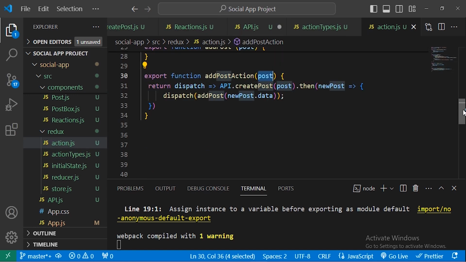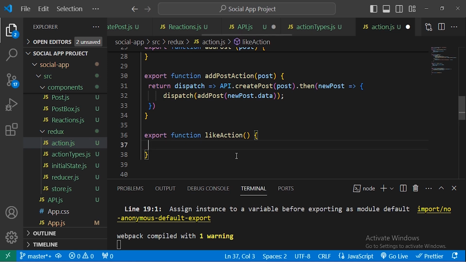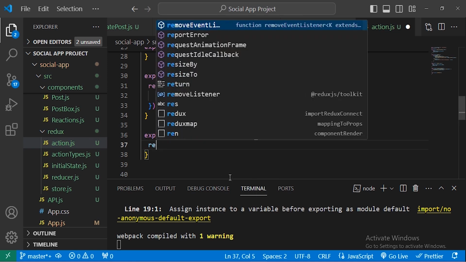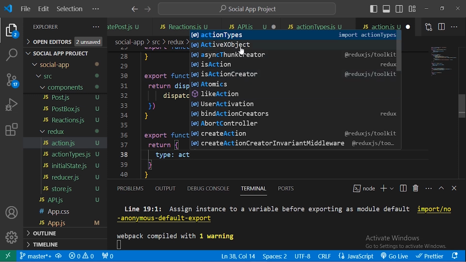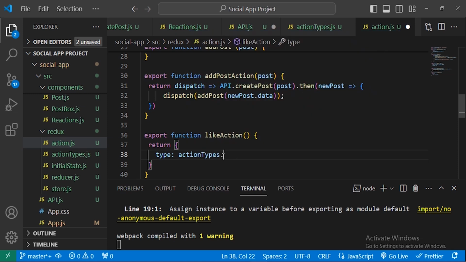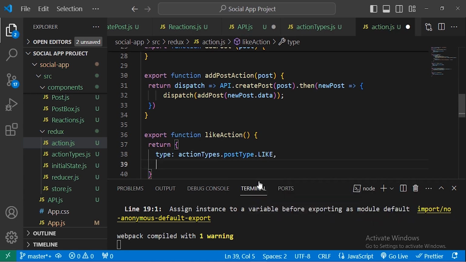and then we will go to the action.js. Here we will create the action. The name of this action is likeAction. Export function likeAction. So this will return a payload. First we need a type, return type. So action types, remember we just added another type to our post type, post type like. Here it is, then comma.